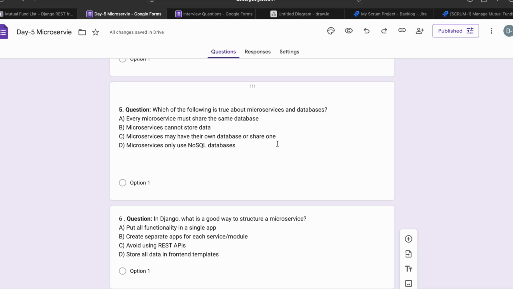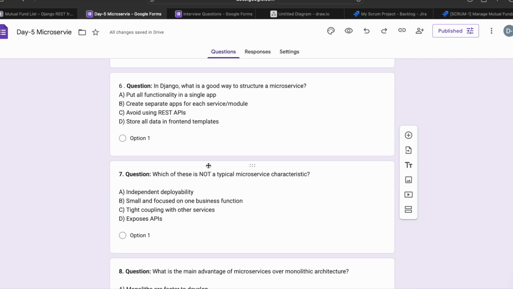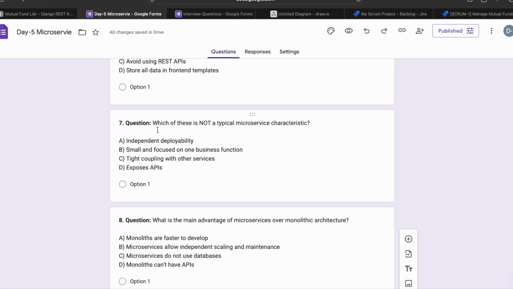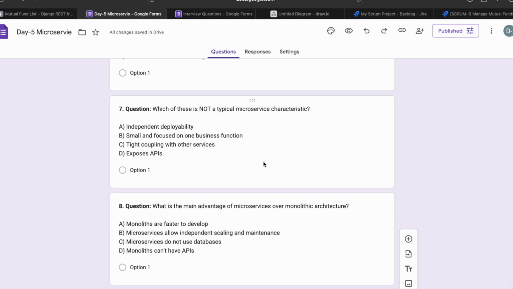Okay. Question number 6, this is related to the project we did. In Django, what is a good way to structure a microservice? So create separate apps for each service module, right? I showed you during the demo. Question number 7, which of these is not a typical microservice characteristic, right? Tight coupling with other services, right? Microservices are loosely coupled, enabling independent development and scaling. So that's the key feature of a microservice.